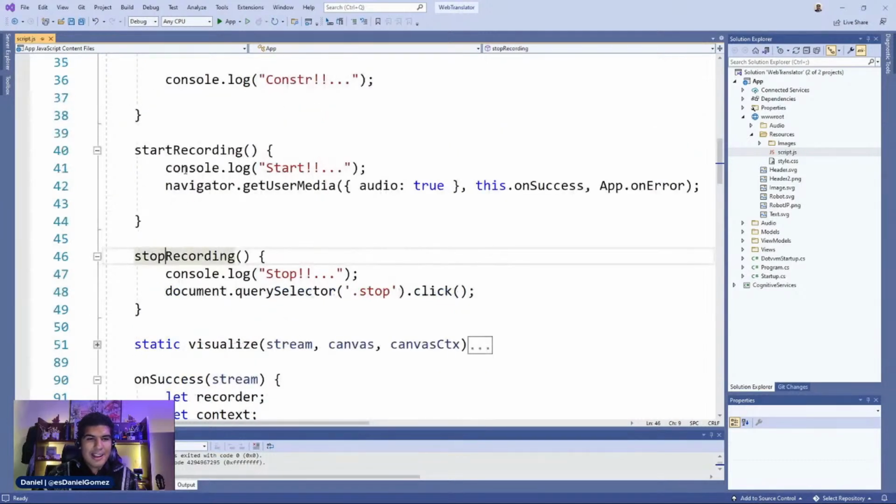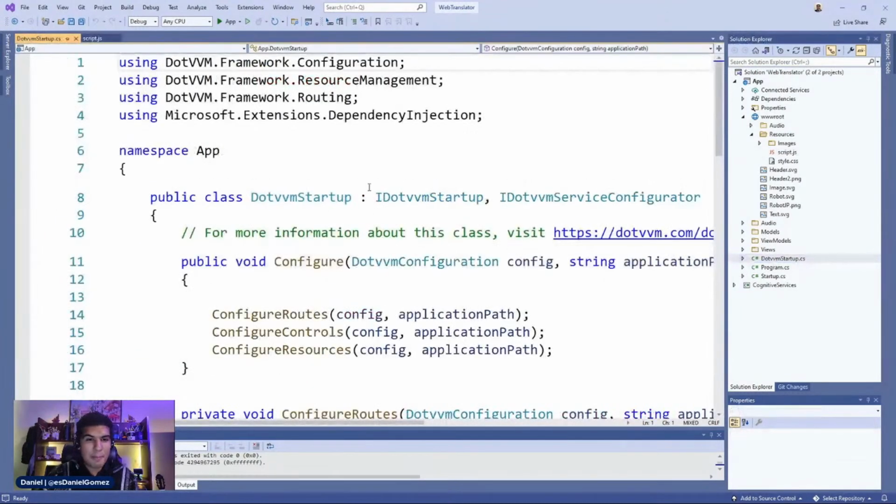So we can go now to the DotVVM startup part.